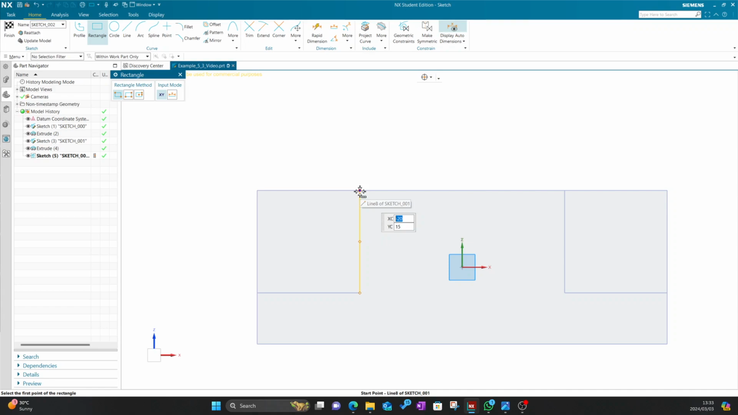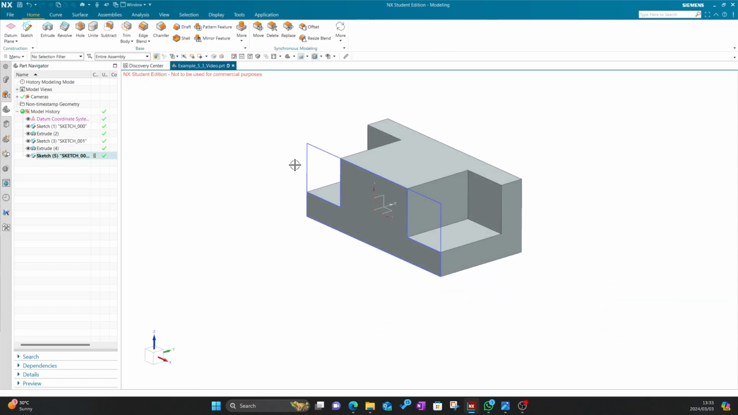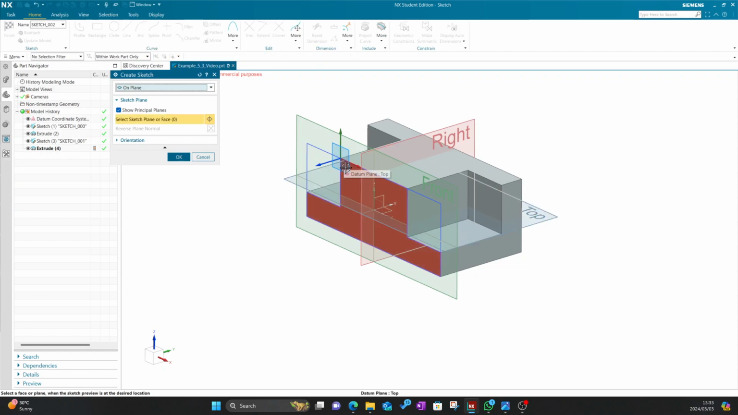So I see it does. So maybe, yeah, apologies for that. I think it's just a newer NX that's more clever. So you can start on the plane, but I like to start on the face extrude. So I'm just going to delete that sketch, and then I'm going to create a sketch on the face extrude.